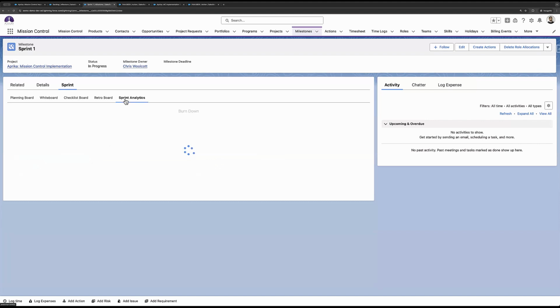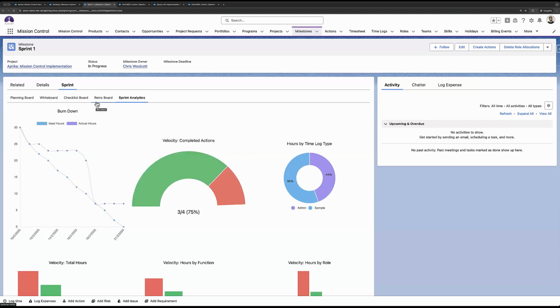Moving on to the next tab, which is the sprint analytics. And just a reminder, each one of these tabs has been covered separately in previous sessions, so I'd recommend checking those out if you have any questions on that. Okay, so the sprint analytics section.